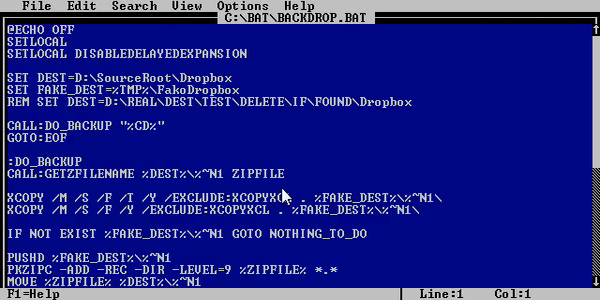Now some of this is going to look familiar. Remember before, for testing we changed the destination to some silly thing that says please delete me if you find it. Okay, we'll do that again. And then we just call our do backup using the batch subroutine functionality, and then go to end of files.